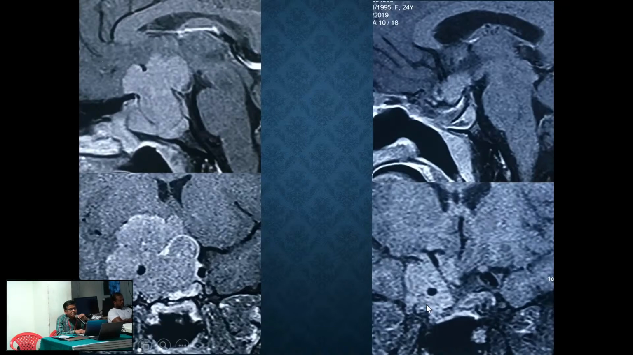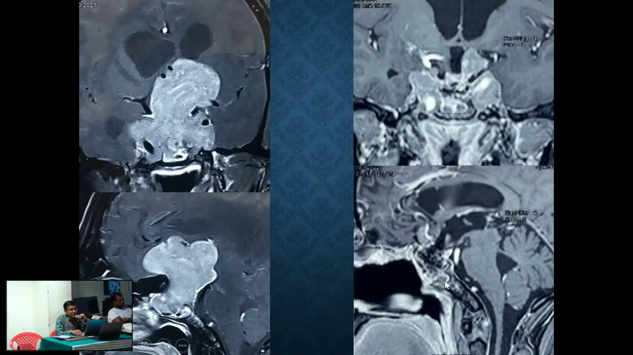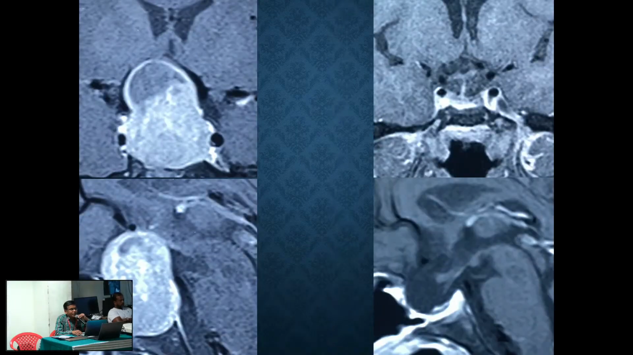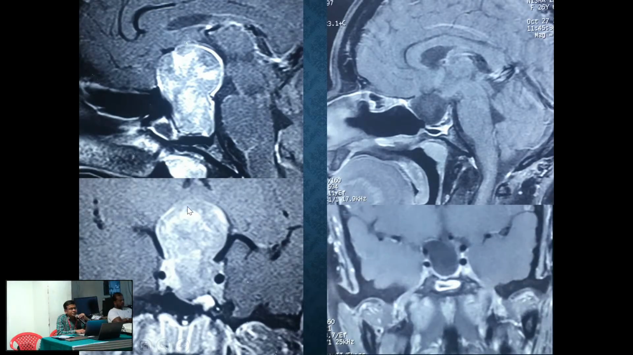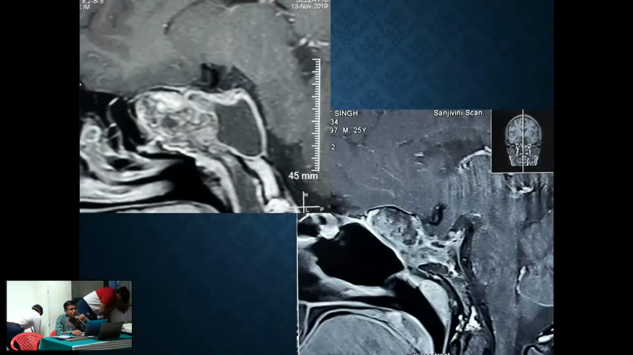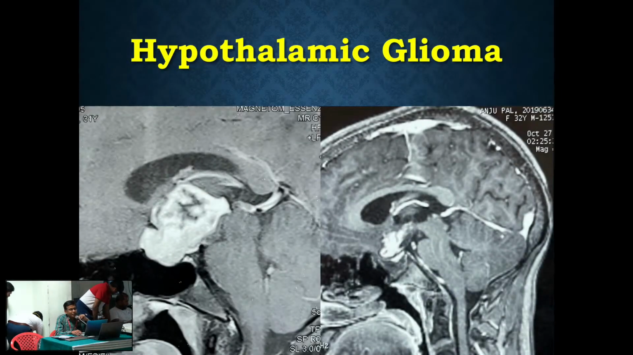Sometimes you leave. This is the grade 4 cavernous sinus invasion. You can give gamma knife. And in giant tumors also, sometimes you can leave behind a little bit of tumor. But in these tumors, these are the simplest ones. Though the size is huge, you can go around and then remove them totally. Infradiaphragmatic craniopharyngioma is simple, similar to pituitary, but most of them will have pituitary hypofunction at the end of surgery. Hypothalamic gliomas are a different ballgame altogether.